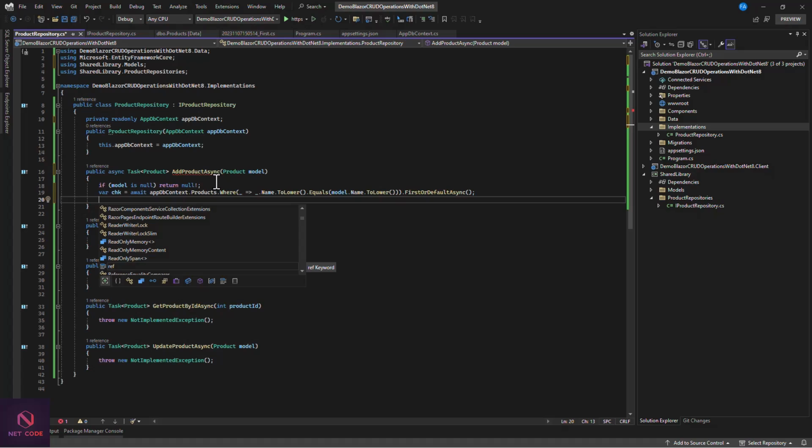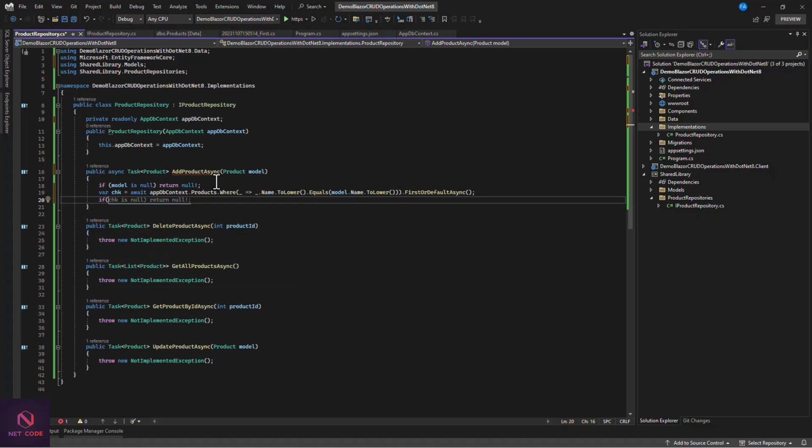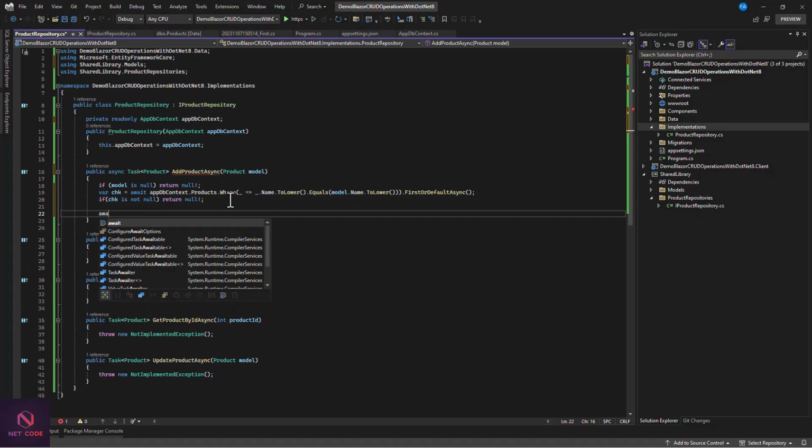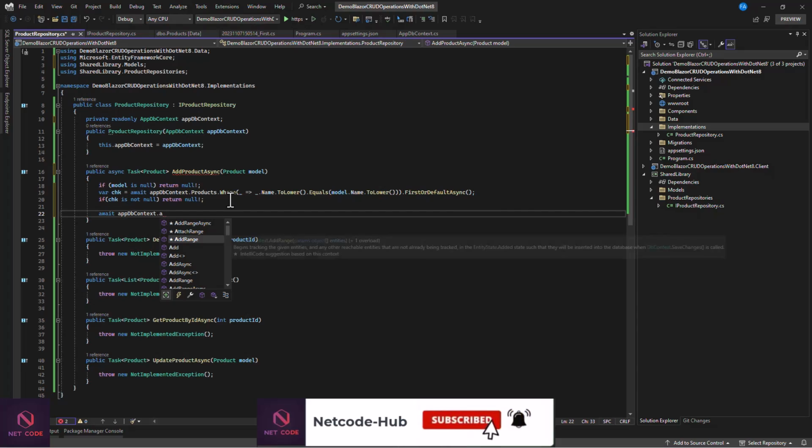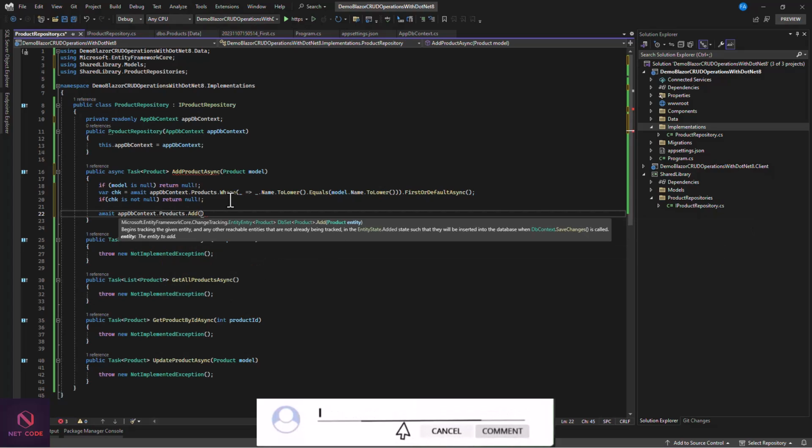So if product is equal to null, we don't say it's equal to null, it's not. So if you have it already, then return null. Else, then await appdb context dot product dot add, then let's add the model.